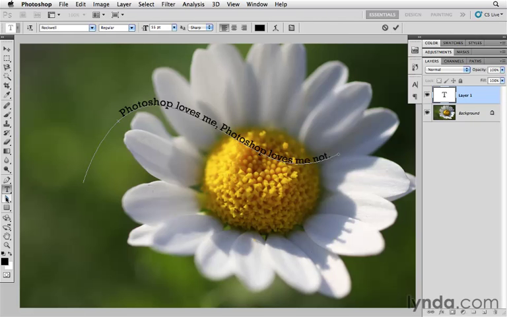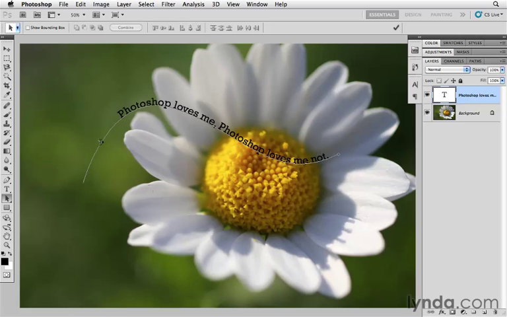Now, if you want to reposition your text on the path, you need to switch tools to the path selection tool. I'm going to click on that tool. It's right below the type tool. When you hover over this little vertical bar, just to the left of where the text starts, you'll see your cursor change to a special icon. That means you are hovering over that little vertical bar, which means you can click and drag to reposition the text on the path itself.